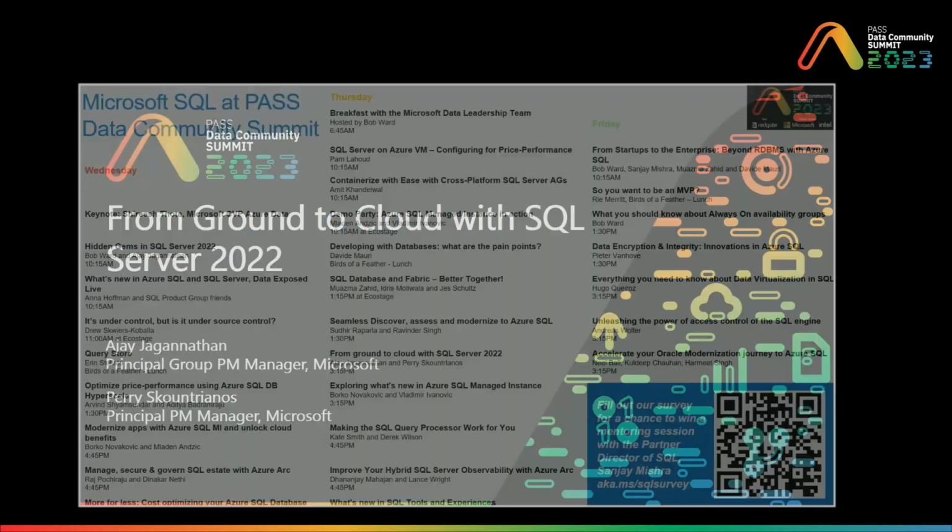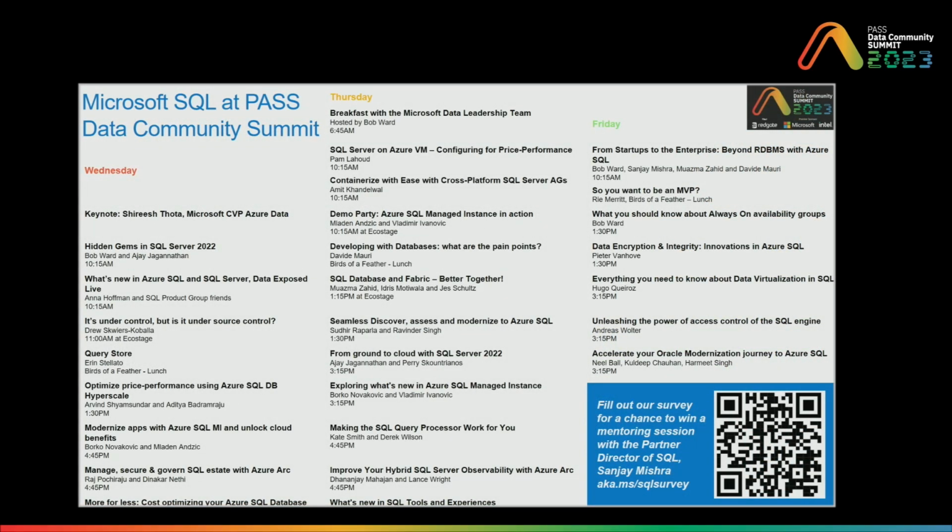We do have a lot of other SQL sessions from the product team, so this slide gives you a full picture of all the Microsoft sessions here at the conference. So please try and get to as many of these as possible to learn from people who are building this product.